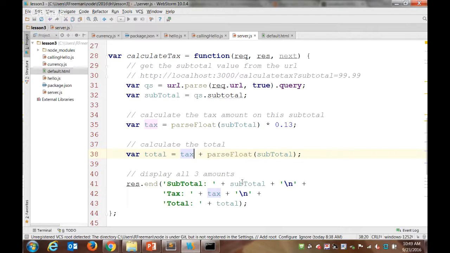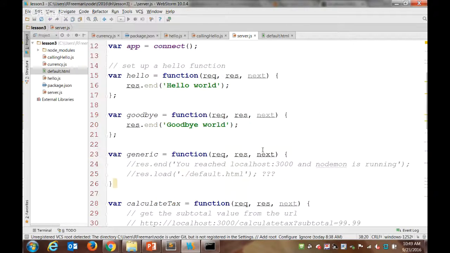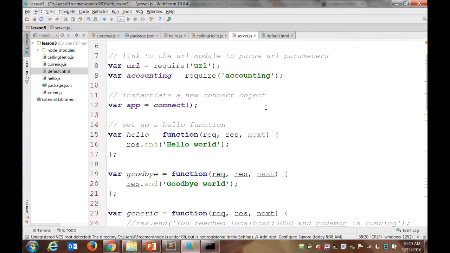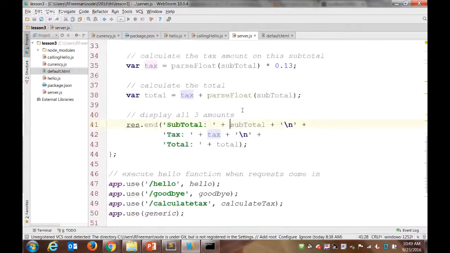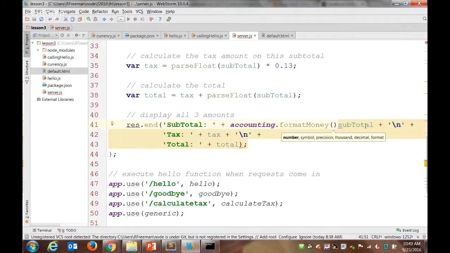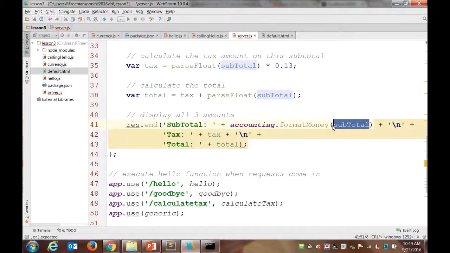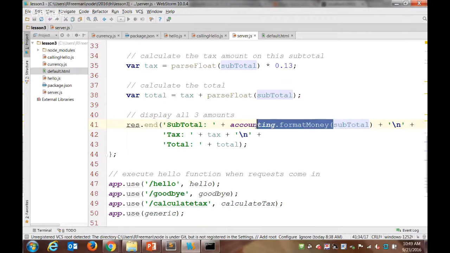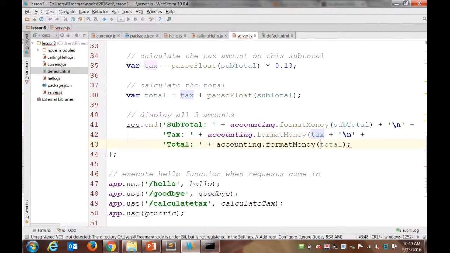format money function from the accounting package. So these show up as dollars and cents, right? Our outputs don't look very good. We've already required accounting at the top, so now we can use it. Accounting dot format money. And I'll call that function 3 times. We'll format each of our 3 values.